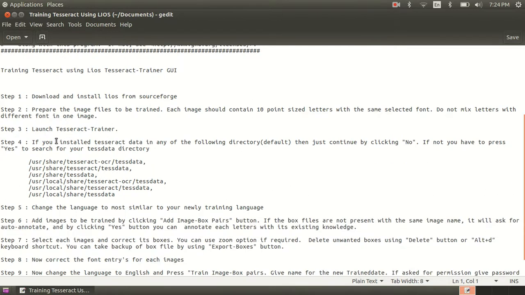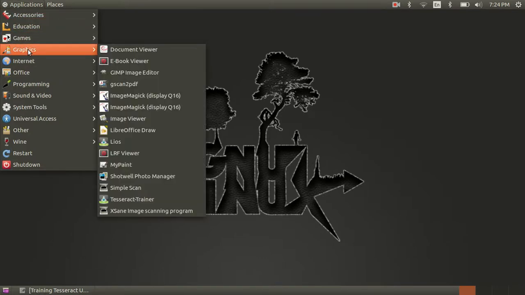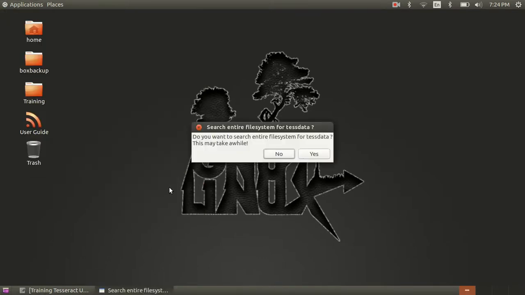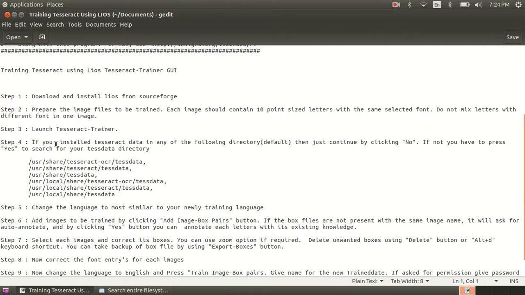Step 3. Launch Tesseract-Trainer. This will end up with the question, search entire file system for tessdata. If you installed tessdata in any of the following directories, then just continue by clicking no. If not, you have to press yes to search for your tessdata directory.